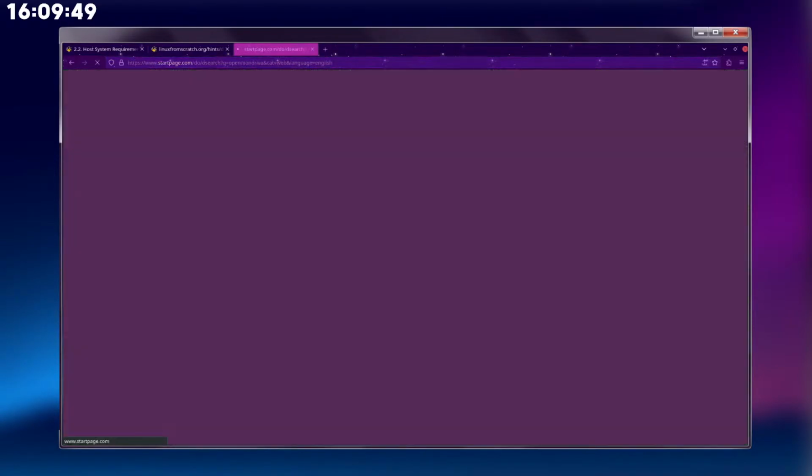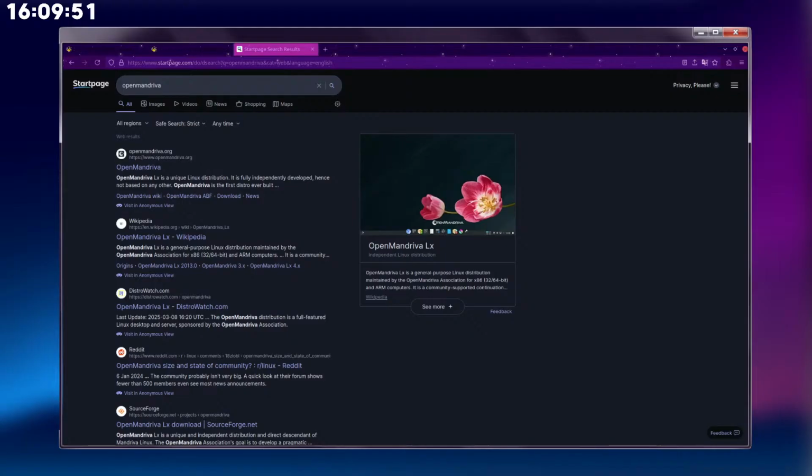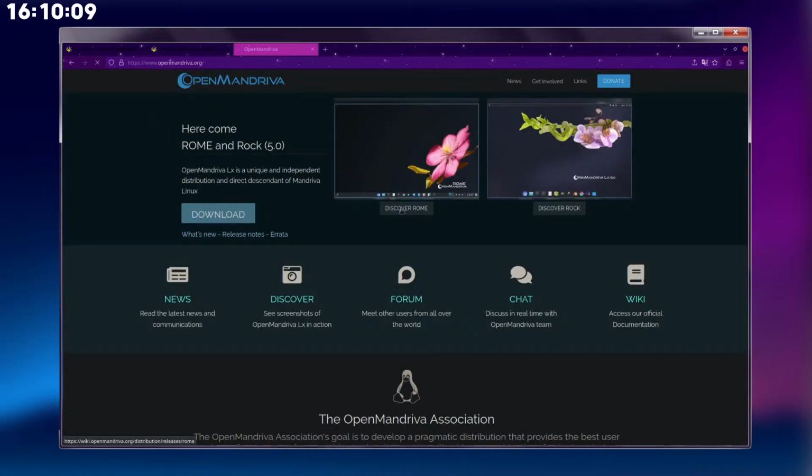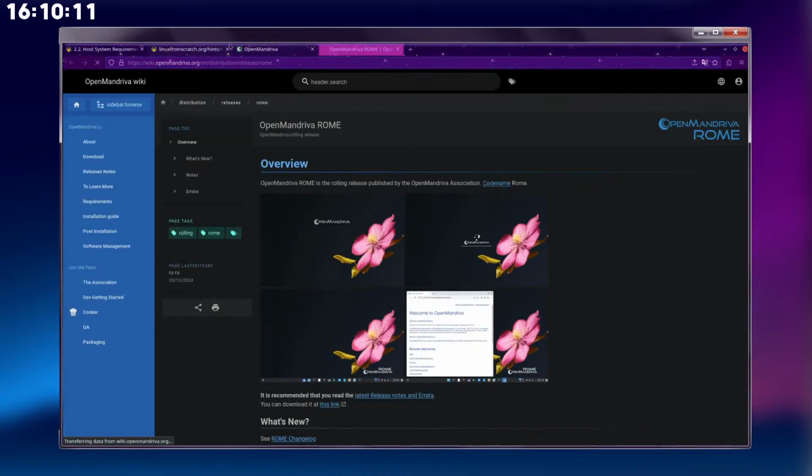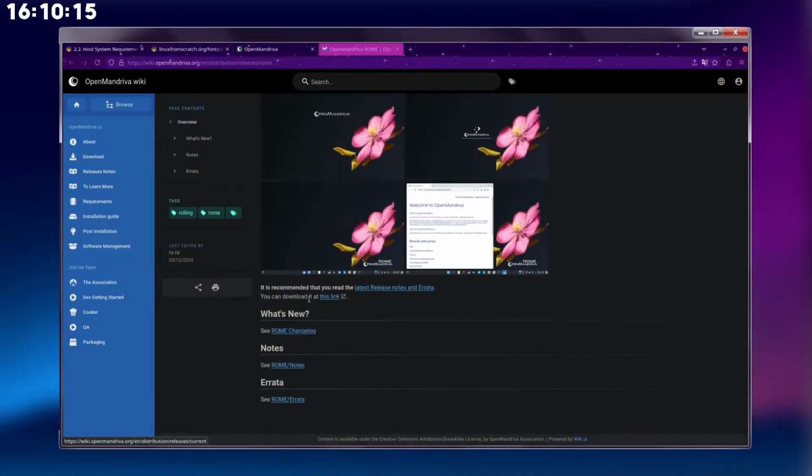OpenMandriva. This is the last time I'm going to say this, but do you know the Trolls movie? If you search it up, I'll never say it again. I don't want... anyway, OpenMandriva. Here we go.